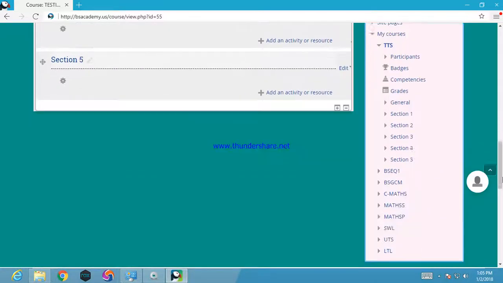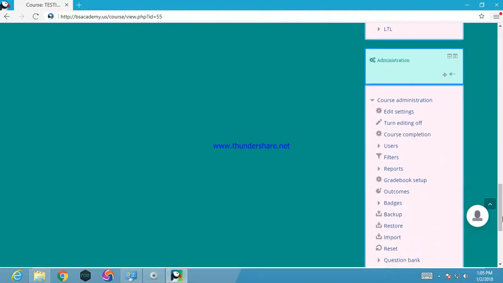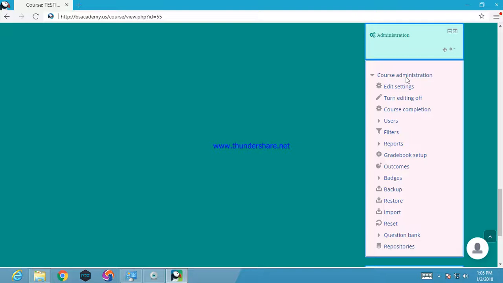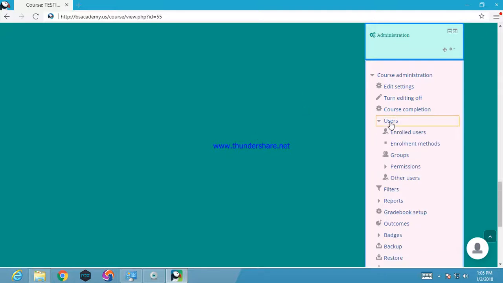You have a lot of options here, but to have the administration. This administration is for this particular course. In the administration for this particular course, you can edit the settings of this course. The users will be able to know the users enrolled in this course.